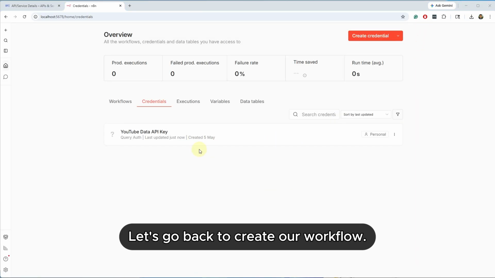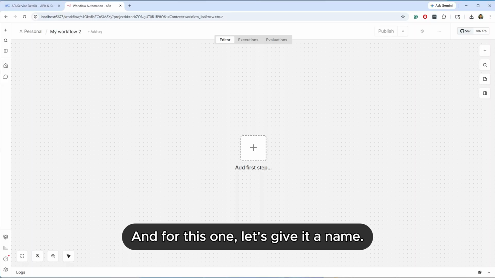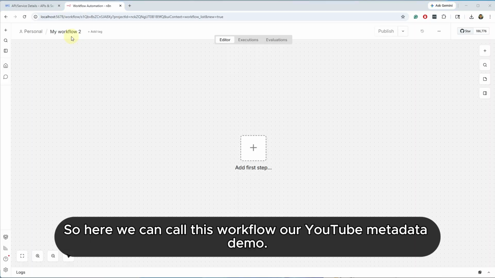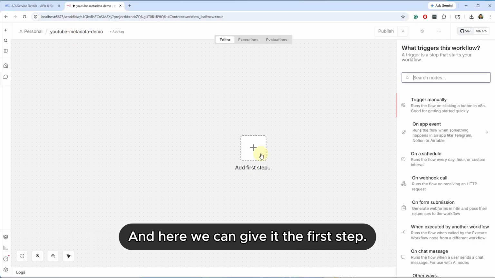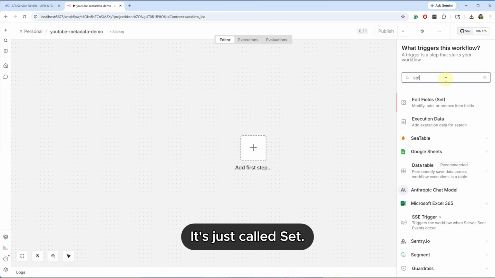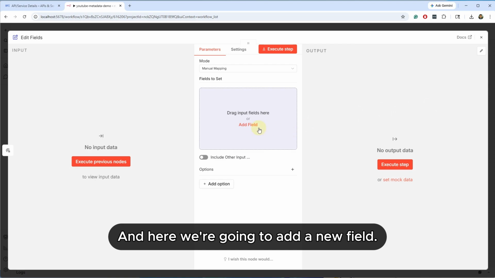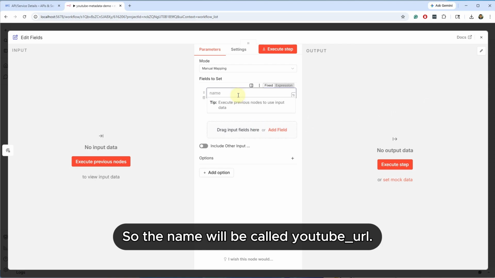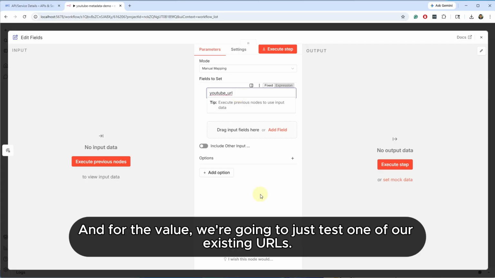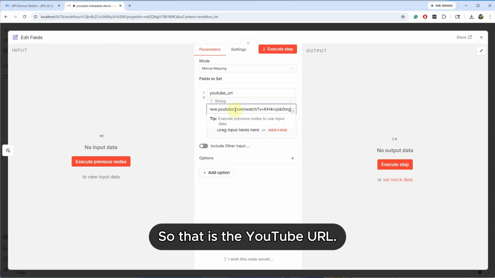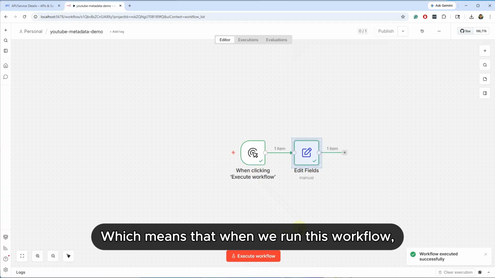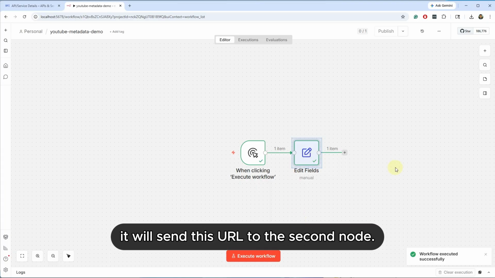Let's go back to create our workflow. And for this one, let's give it a name. Here we're going to call this workflow YouTube metadata demo. And here we're going to give it the first step. Let's just call it set. And here we're going to add a new field. The name, we'll call it YouTube URL. And for the value, we're going to just test one of our existing values. So that is the YouTube URL. Which means that when we run this workflow, it will send this URL to the second node.